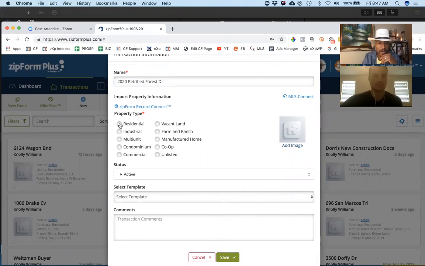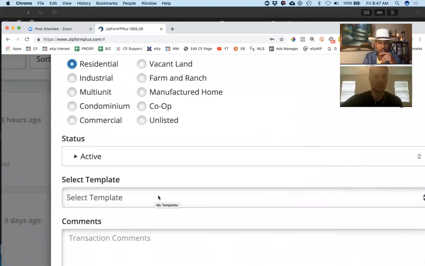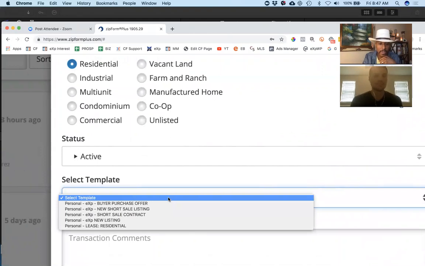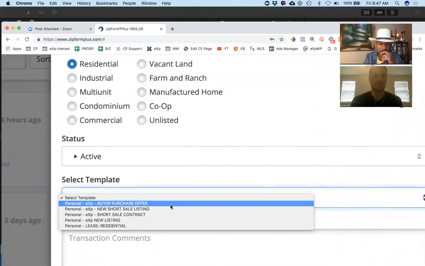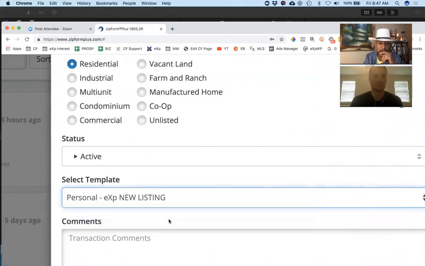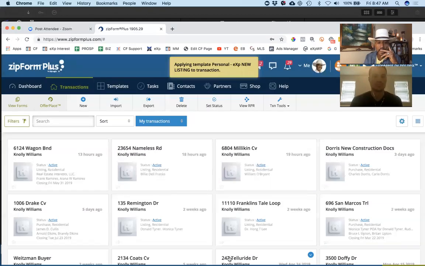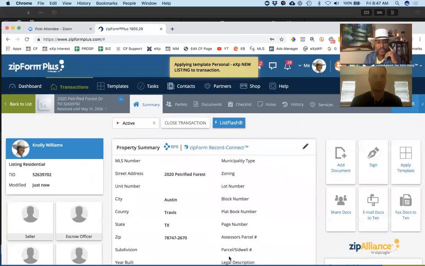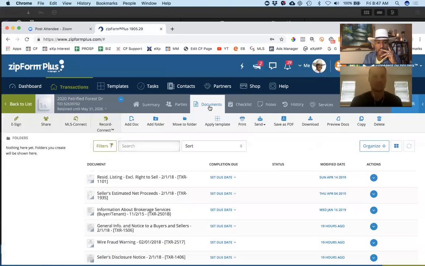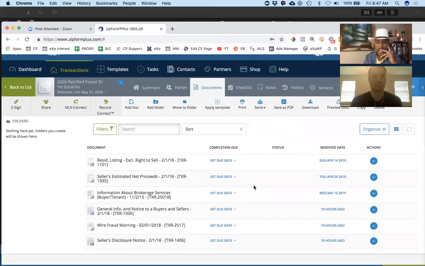Then I'll hit residential, and then status active. And then right here, it's going to ask me to select a template. That's where this comes into play. So all I'm going to do is go down and select the new listing template that I've already set up, and then I'll hit save. And now this will create my transaction with all the documents automatically populated into that transaction. Does that make sense? Yeah.